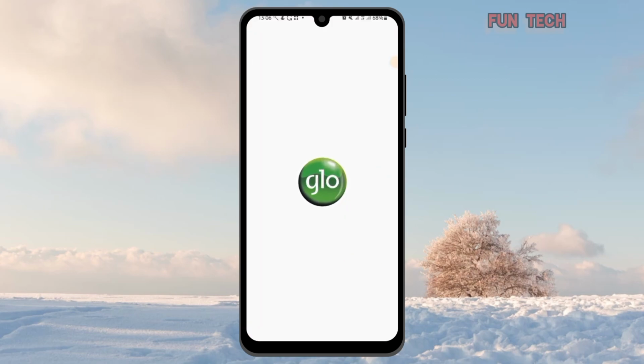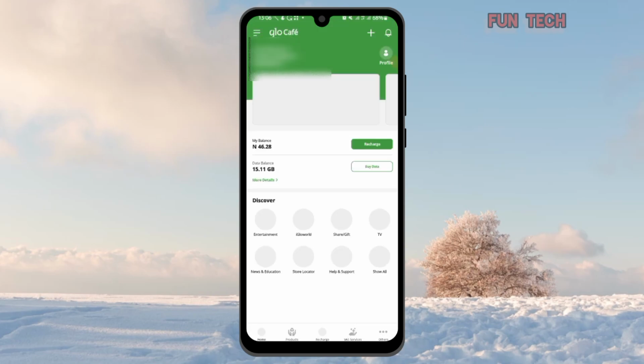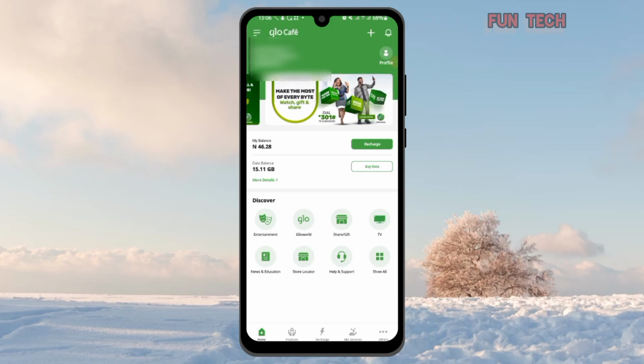You can see that this is 15.11 gig. This is what you can do. You can see 15.11 gig now. So I have received 15.11 gig.